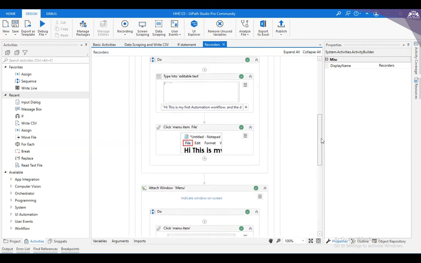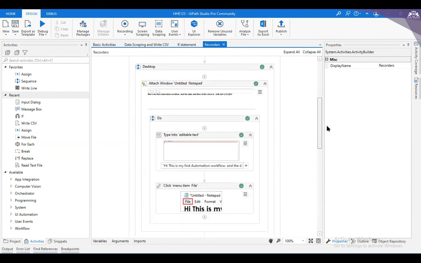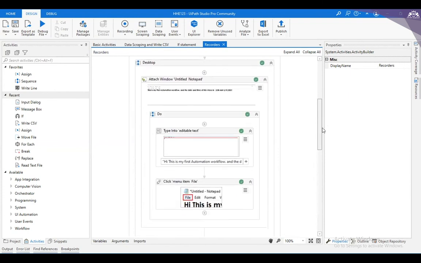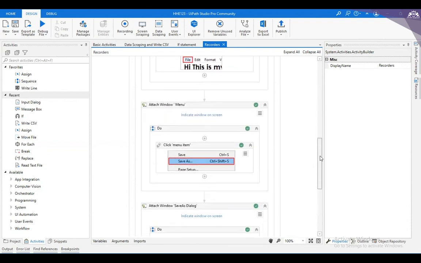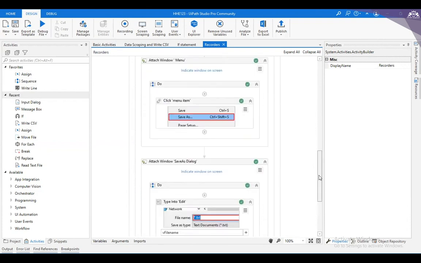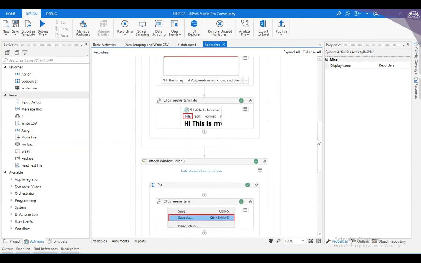So with this, we have learned how we can use recorders. Let me tell you, most of the time we don't use recorders because we prefer to create our own sequence by dragging and dropping activities from the activity panel. This is just to understand how automatically things can be recorded and how workflows can be created. I hope you learned how to use recorders from this video. We are going to discuss a few more interesting topics in the coming videos.